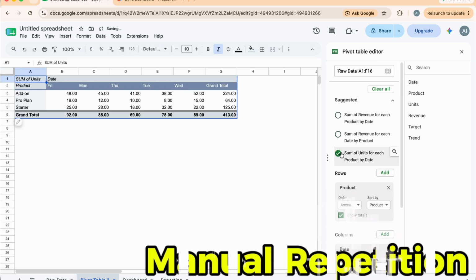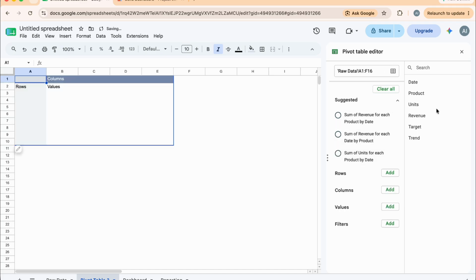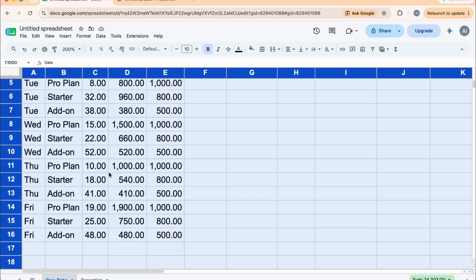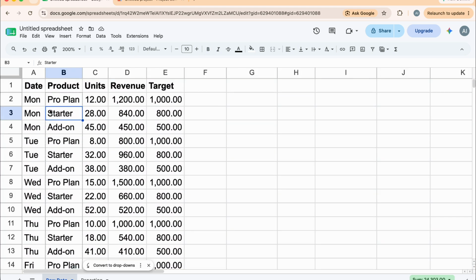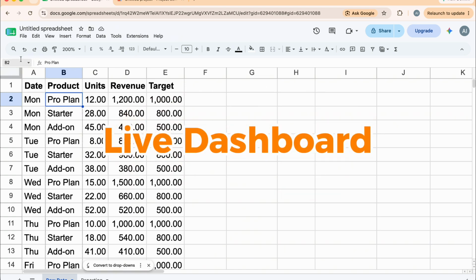Here's what we're solving today. One raw data sheet. Dates, products, units, revenue, targets. Nothing complicated. These are the kind of data set that lives in every sales team's shared drive. Columns and rows of data. And the goal is simple. Transform that list of data into a live dashboard.